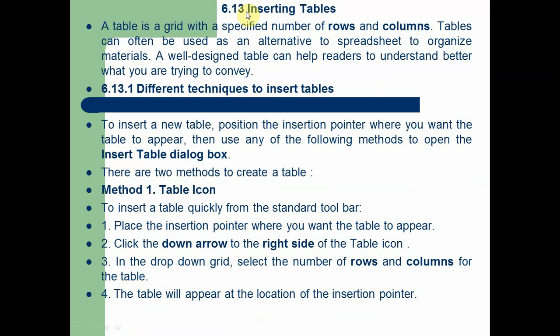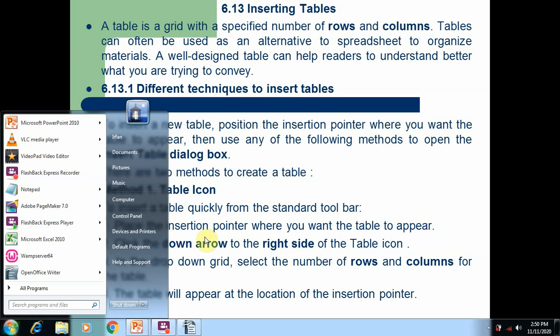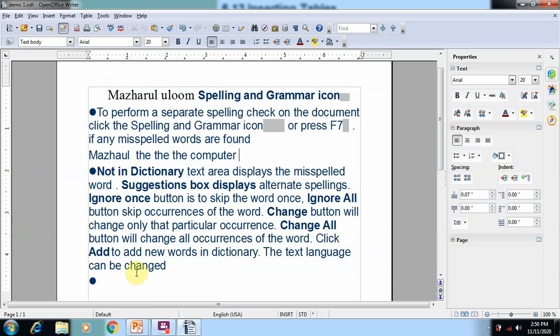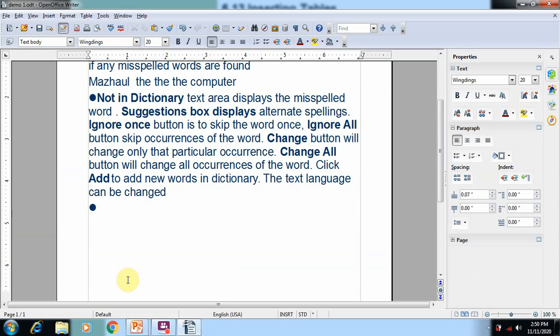So first we try to insert the table by using the table icon. So what we want to do, place the insertion point where you want the table to appear. Click the down arrow to the right side of the table icon. In the drop down grid, select the number of rows and columns for the table. The table will appear. This is the simple method for inserting a table in OpenOffice Writer by using the table icon method.